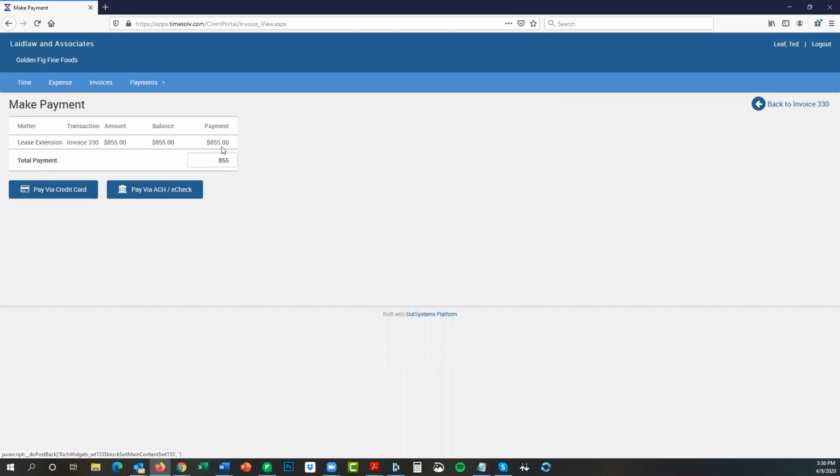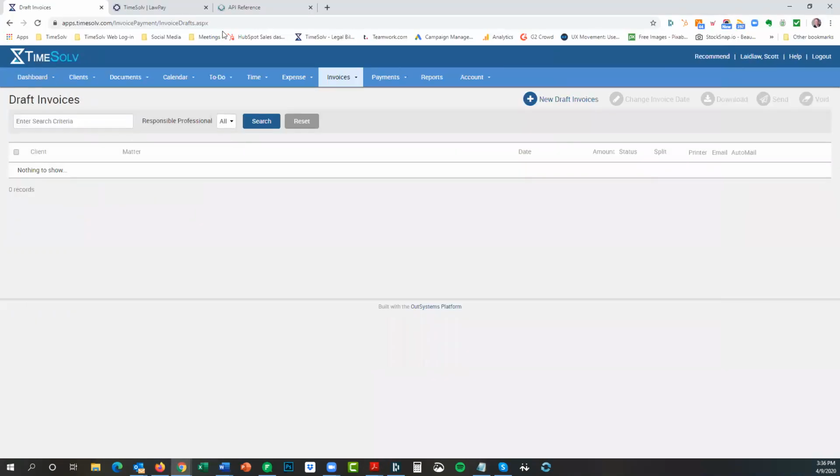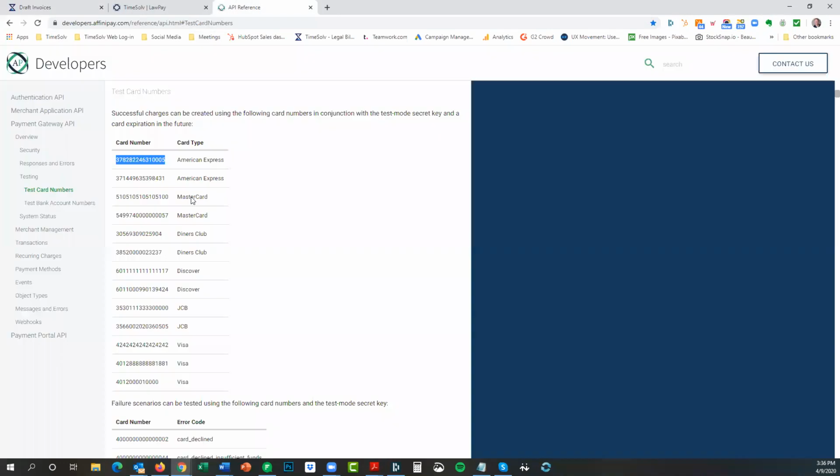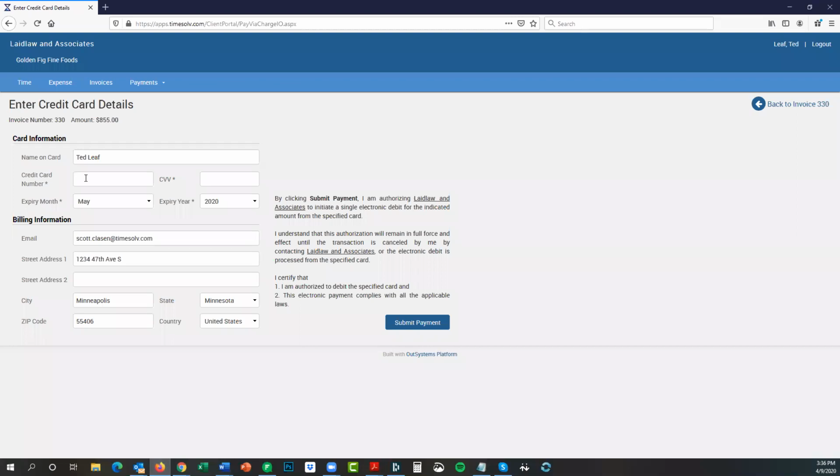I'm going to make the payment, $855. Same as before, so everything looks pretty much the same. It's just that the payment itself is going to be recorded as a trust account payment. So I'm going to copy that credit card number, my fake credit card number, and submit payment.